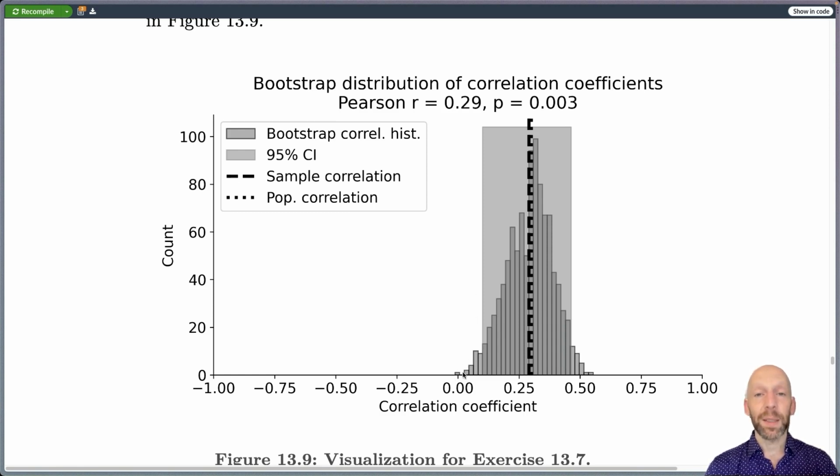So then you see 0 is excluded from the 95% confidence interval, and this we interpret as indicating that the sample correlation coefficient is statistically significantly different from 0. And up here in this title, I'm showing that this is the Pearson correlation coefficient. You can compute the p-value from the scipy.stats.pearsonr function to get the true Pearson correlation and the true p-value.